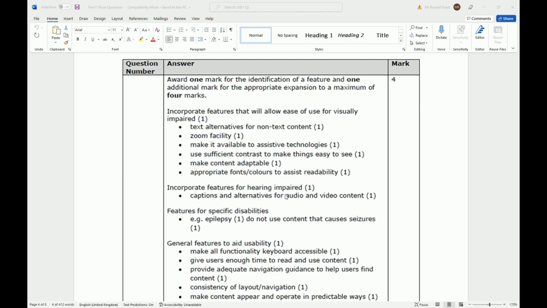So you can incorporate features for hearing impaired, captions and alternatives for audio and video content. So if someone can't hear, they can see perfectly fine. Just like YouTube has captions, right? It doesn't really work well for me because of my accent, but in many cases it will work fine once you speak plain English in an American or English accent.